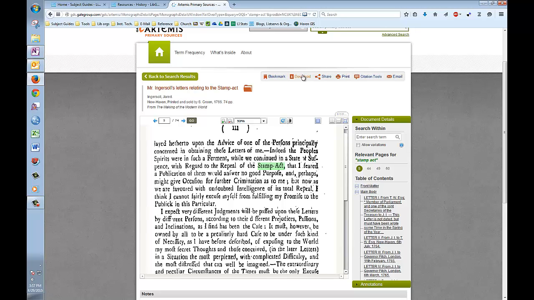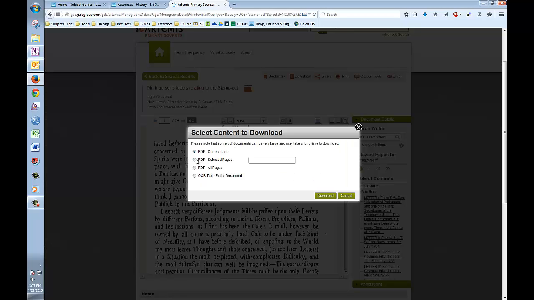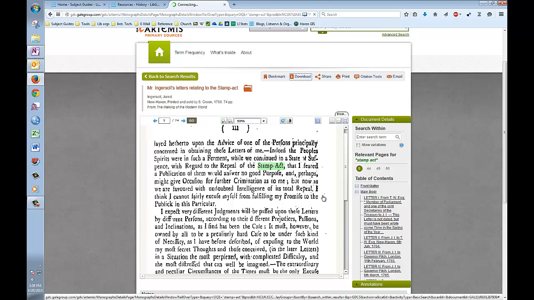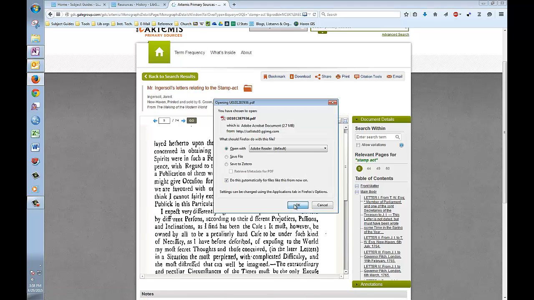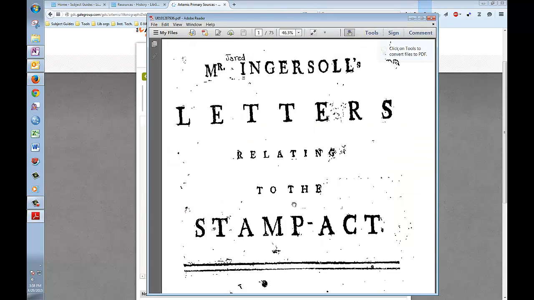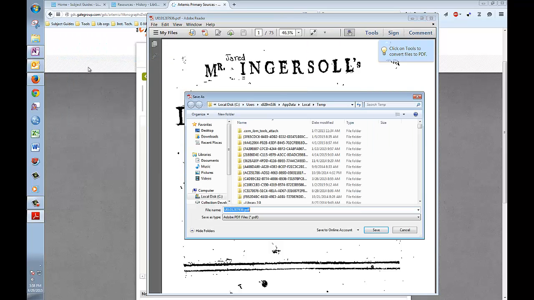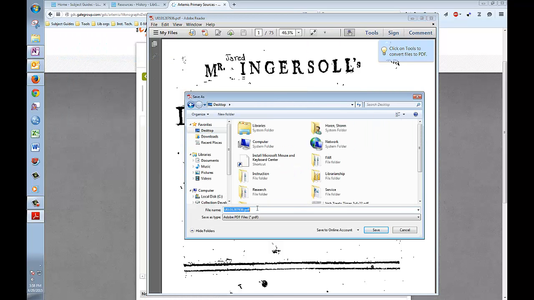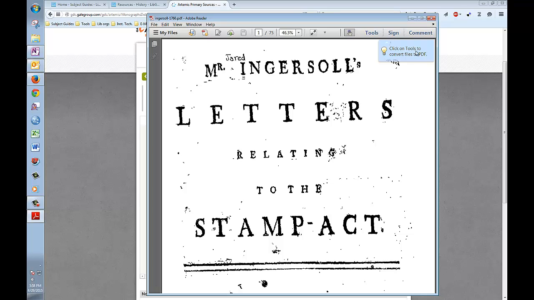If I wanted to download this, I can download just the current page. I can download a range of pages, or in this case, I may actually want to download the whole thing as a PDF. I can choose to do that. I go here to download, and we click OK. It's going to take a moment. And here we are. I have a PDF. So in this case, I'm probably going to want to save this at the desktop, Ingersoll, and the year in which he published this is 1766. Okay, so we save that.